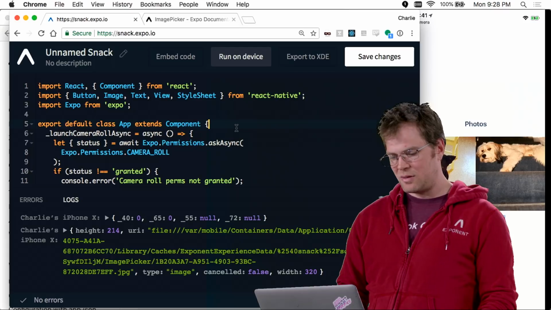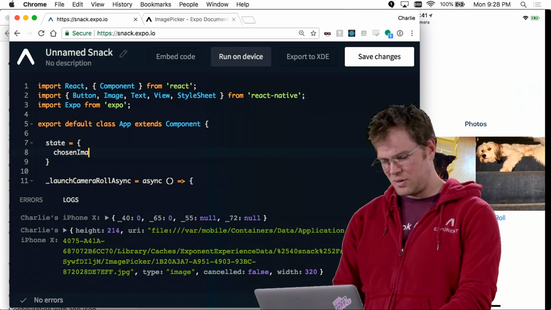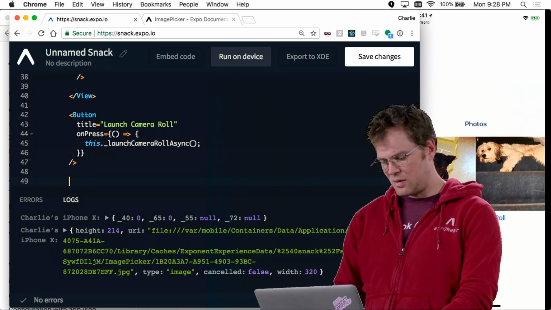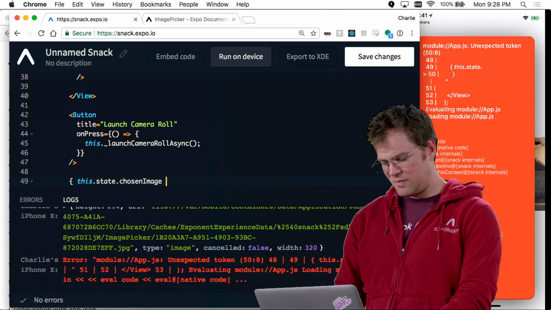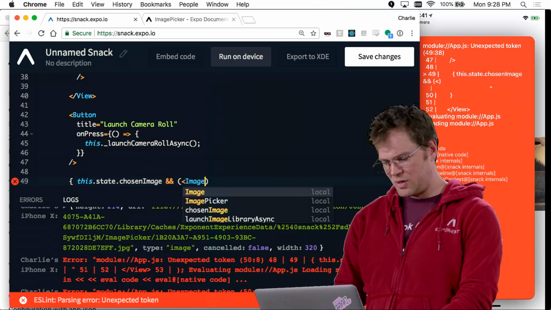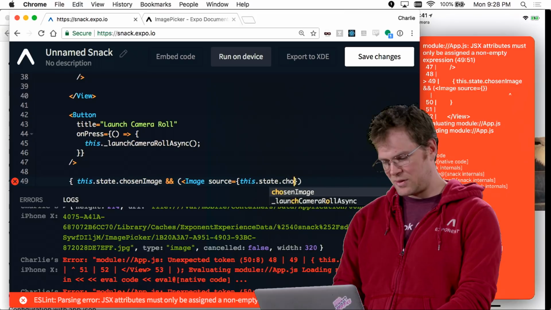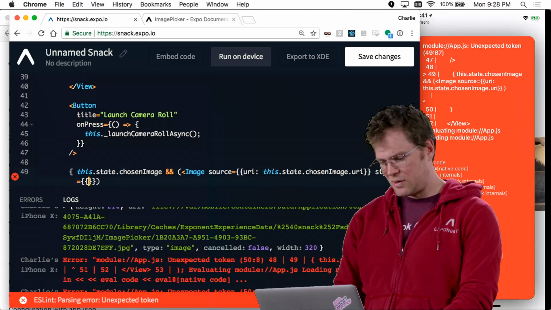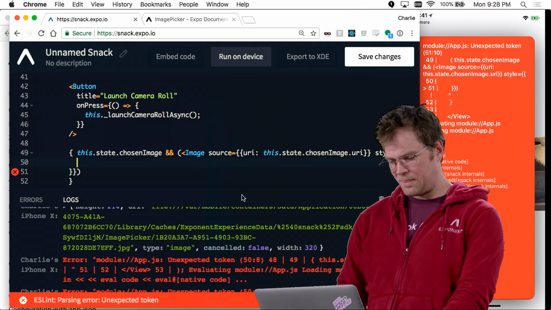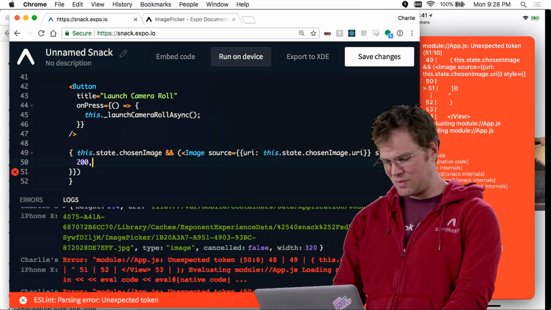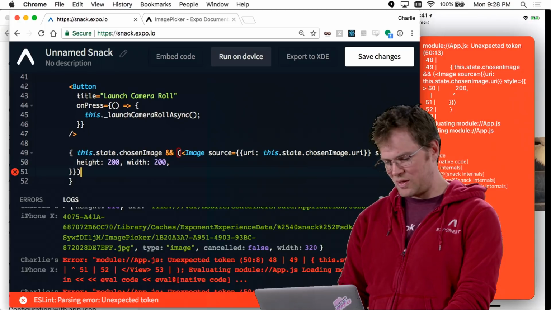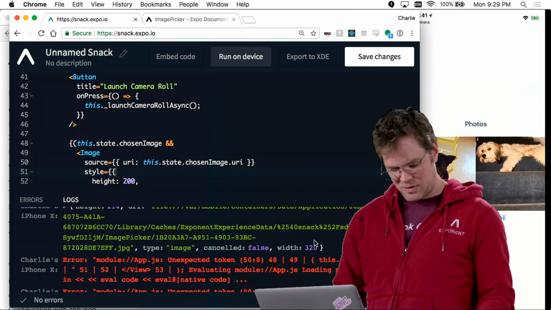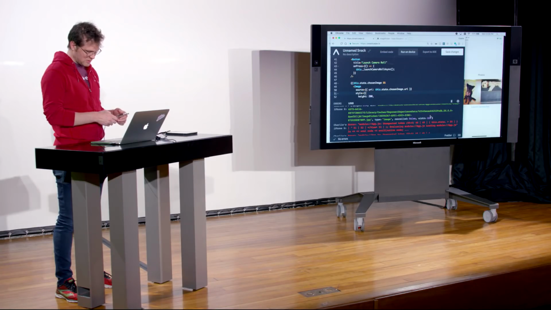So I'm just going to add a state thing here, chosenImage, and we'll say it's null to begin with. And then after this camera roll thing, I'll say this.state.chosenImage, if it's truthy, then we'll put an image here. And we'll say the source is this.state.chosenImage.uri. And the style will be, well, we could use the height and width of it, or we could just make it something reasonable. So we'll just say height 200, width 200, so it doesn't get too big or take over, or null.